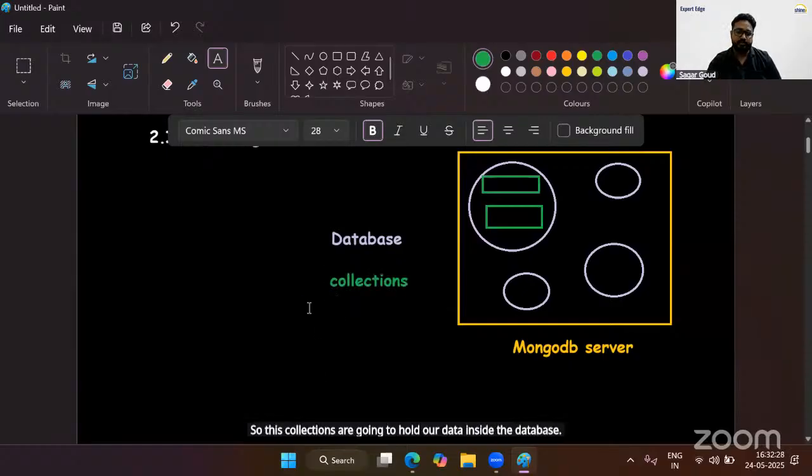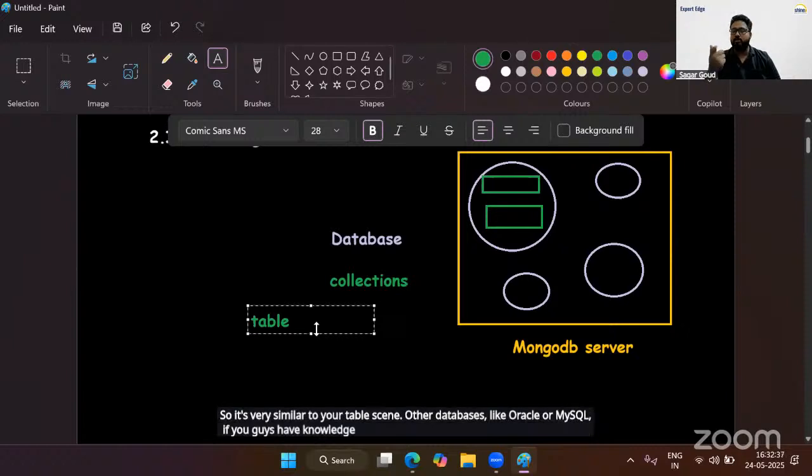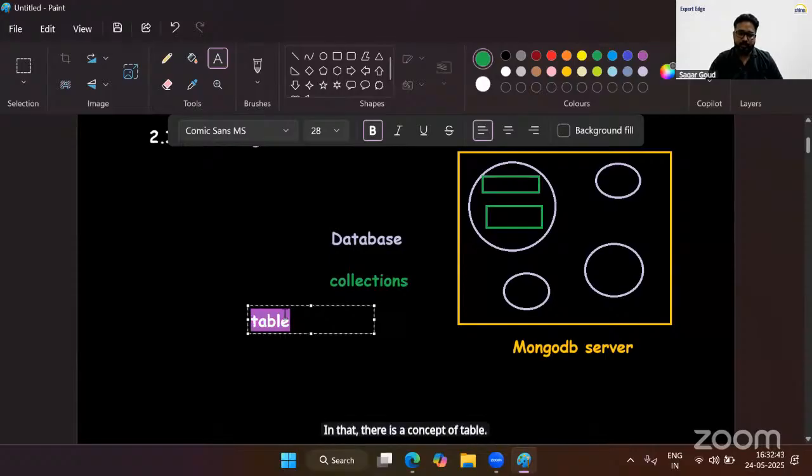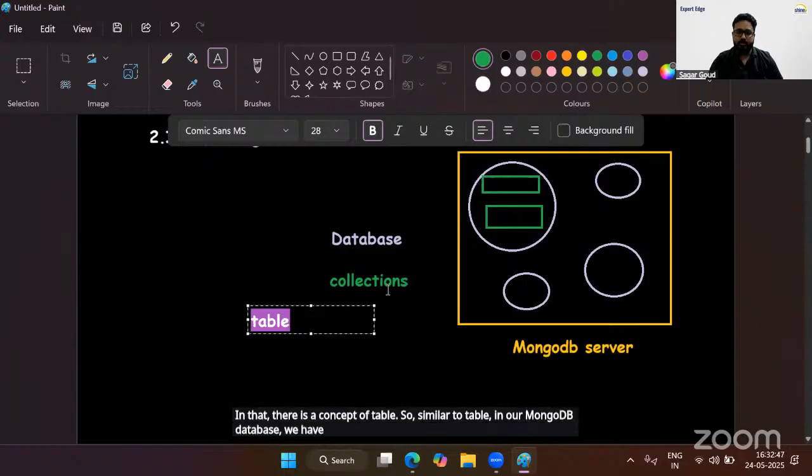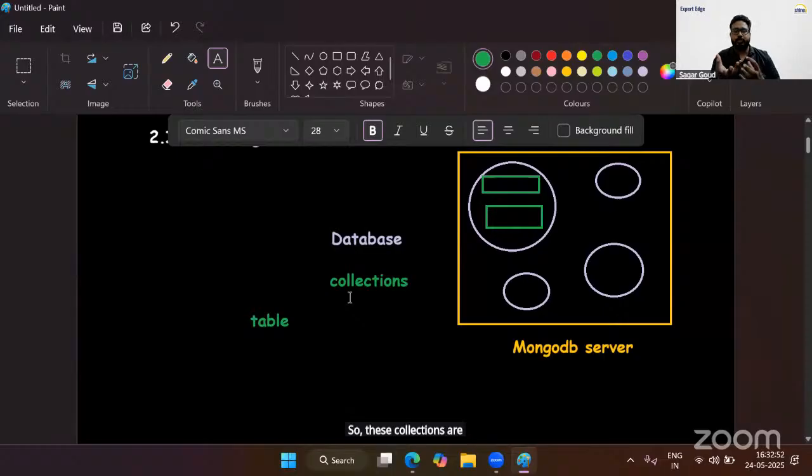So it's very similar to tables in other databases like Oracle or MySQL. If you have knowledge of Oracle or MySQL or RDBMS databases, in those there is a concept of table. So similar to table, in our MongoDB database, we have a concept of collection. So these collections are like containers, which are going to hold our data.